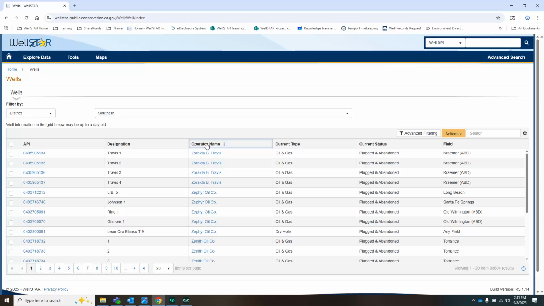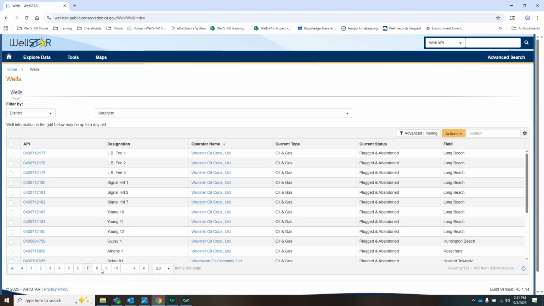With the column alphabetically ordered, it can be easier to navigate to different pages to search for the operator you are interested in. Different pages can be navigated to using the numbers and the arrows on the bottom left-hand side of the screen. Clicking on any number will jump directly to that page. We'll jump to page 7 as an example. Clicking the arrows immediately to the right or the left of the numbers will move forward one page or backwards one page. Let's move forward one page to page 8.